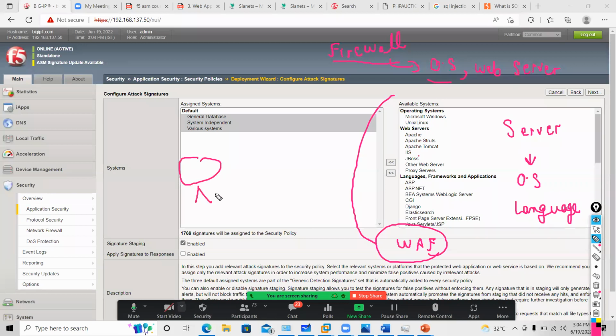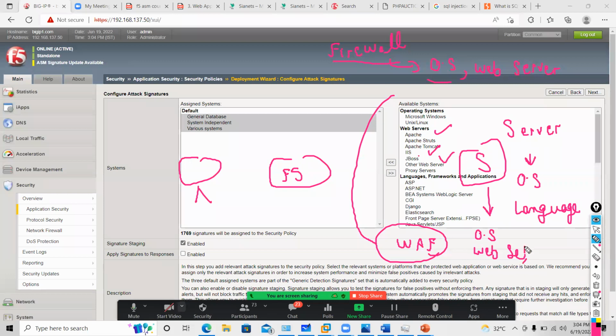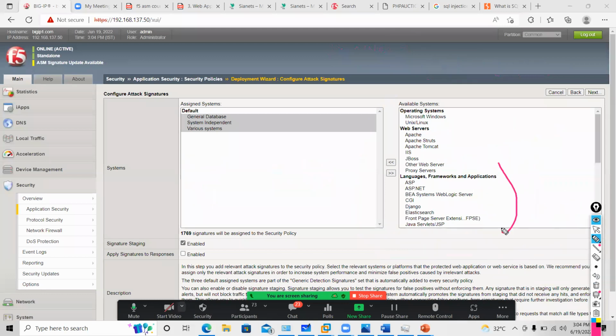So what does it mean? I have a client, I have an F5 and I have a server. So F5 is able to detect what operating system is running on your web server, and what the web server technology is, whether it is using Apache, IIS or Java. Very, very important. And what is the language? I have a web server, I need to protect it. What is the language it is using?